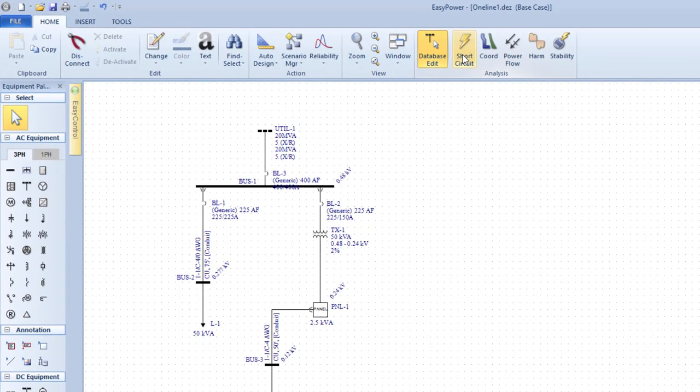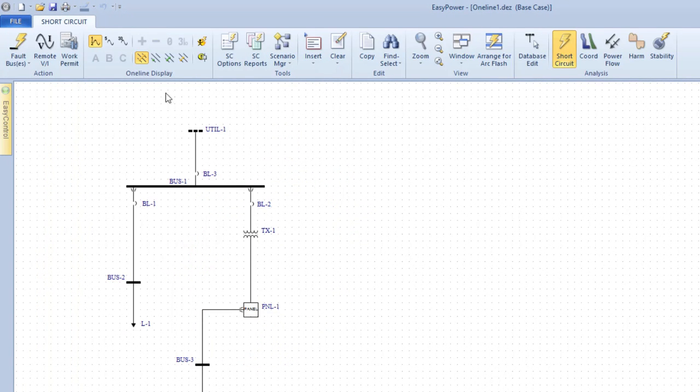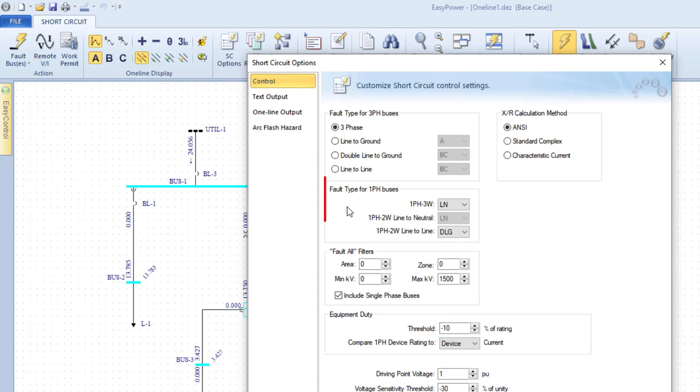On the Home tab, we'll click Short Circuit, and then click Fault Buses to fault all the buses and display the short circuit current. For a 1-phase 3-wire panel that is fed by a center-tapped single-phase transformer, you can get different results for line-to-ground or line-to-line fault. You can choose the single-phase fault type in the Control tab of the Short Circuit Options dialog box as shown. Line-to-ground fault current will be higher than the line-to-line fault current when the fault point is close to a transformer.